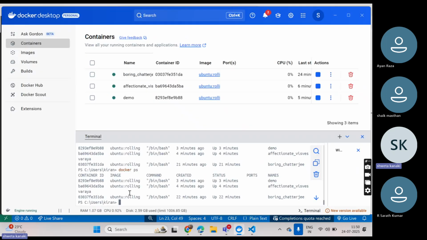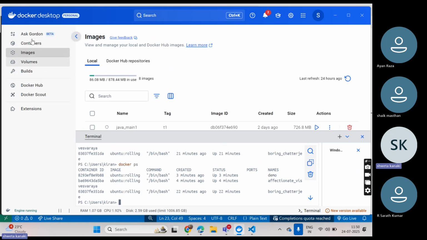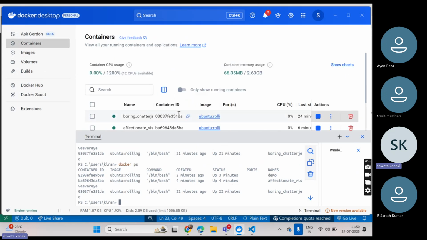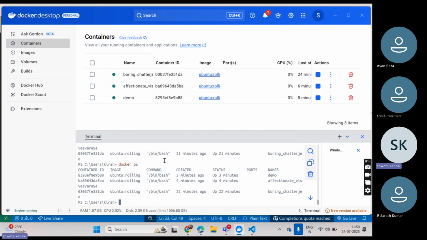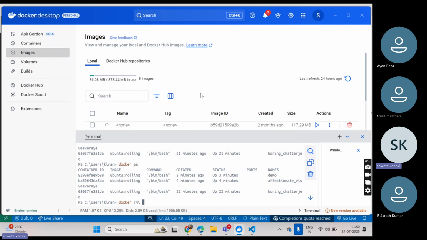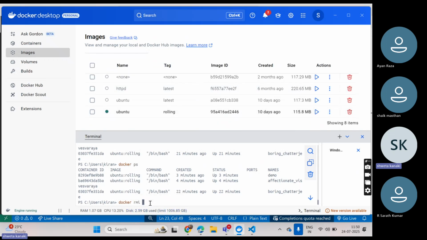Next, if I want to delete things, I can't directly delete the images, because a container is already running for that particular image, which is Ubuntu rolling. For example, if I am trying to remove the image, how to delete the image? With rmi. I have to use docker rmi and the image name, Ubuntu rolling.